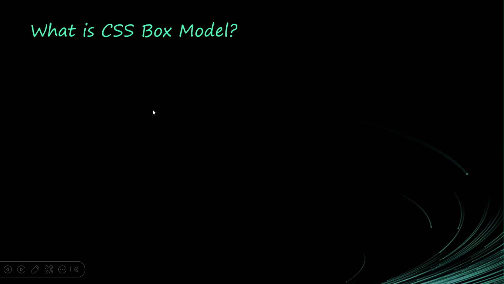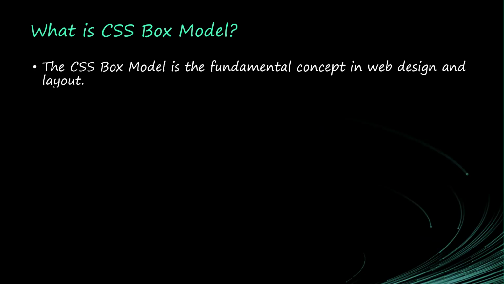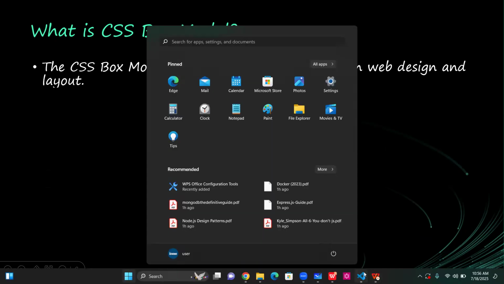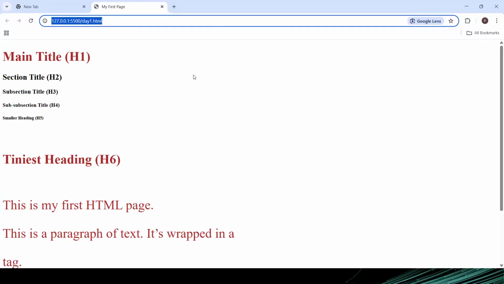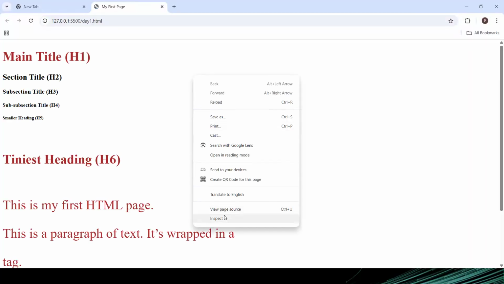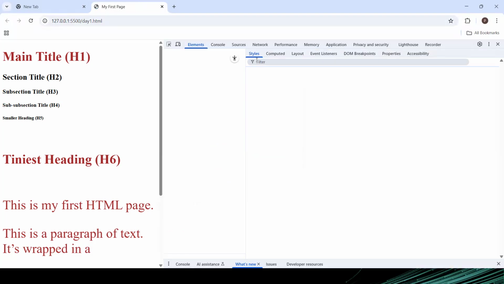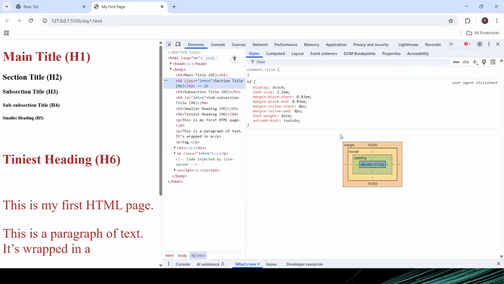So what is the box model? The CSS box model is a fundamental concept in web design and layout. Before I continue with this grammar that I'm speaking here, let me take you to the browser. I will just open our application and go live. Okay, so I'm going to show you the box model here.